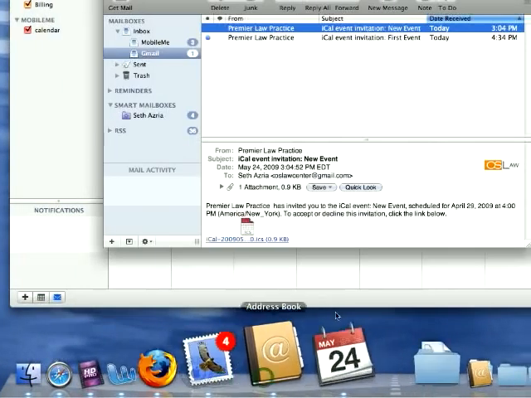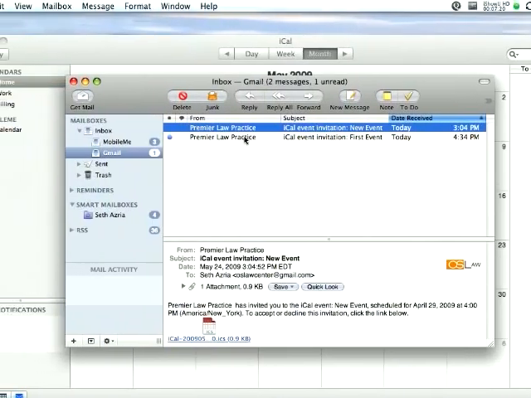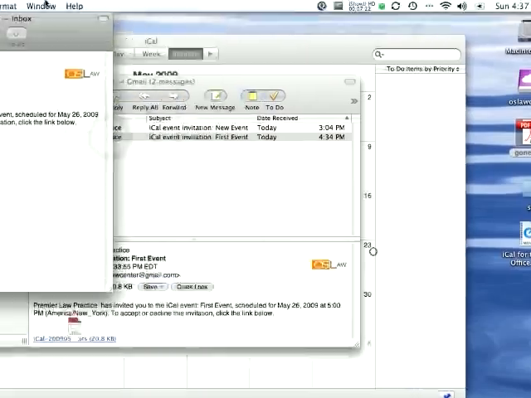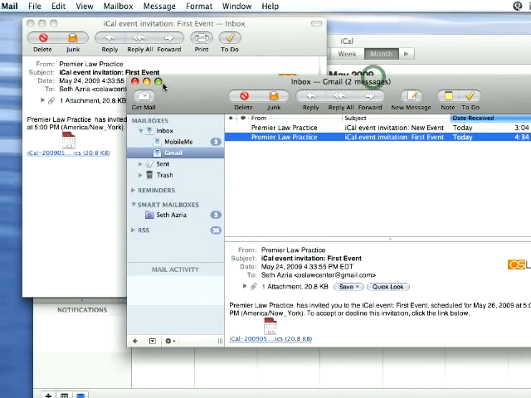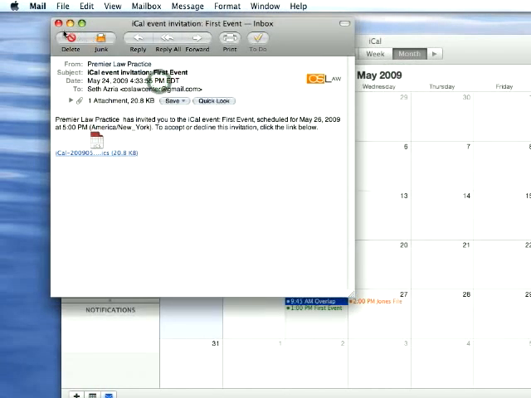I'll show you what the invitation looks like. I just got it here. That's what it looks like. If I want to accept it and so forth, I click here, then I'll add it to my calendar. I'm not going to click on this calendar because it's the same calendar.